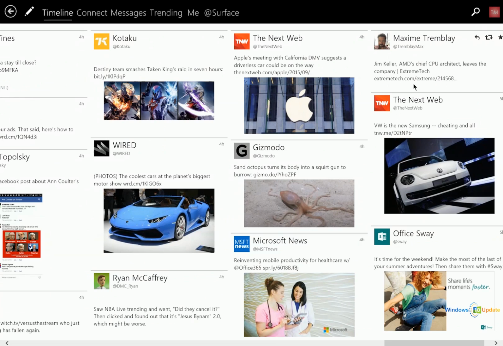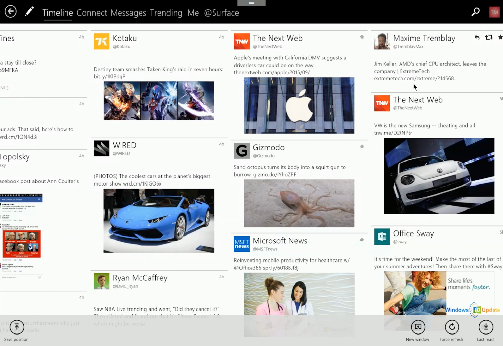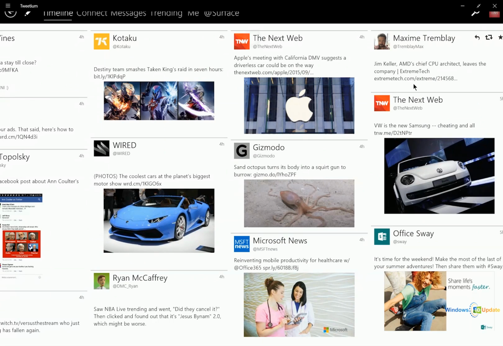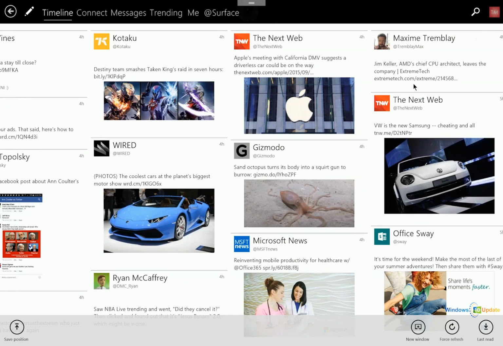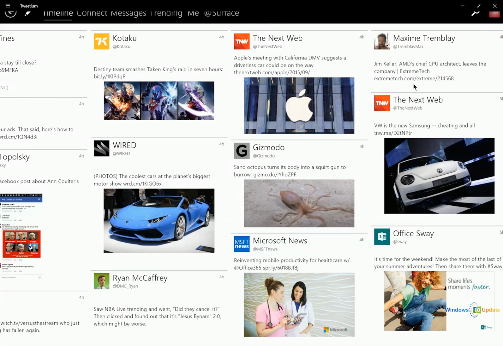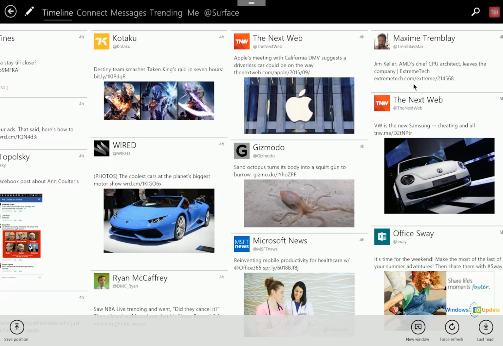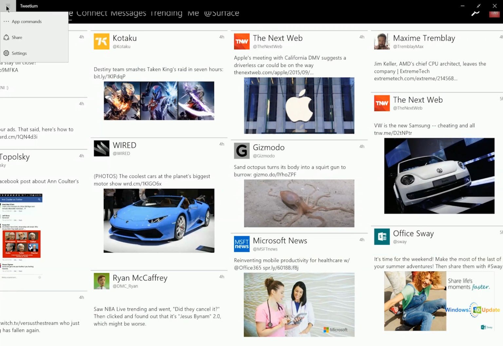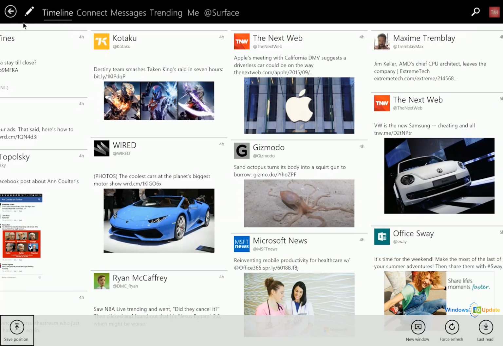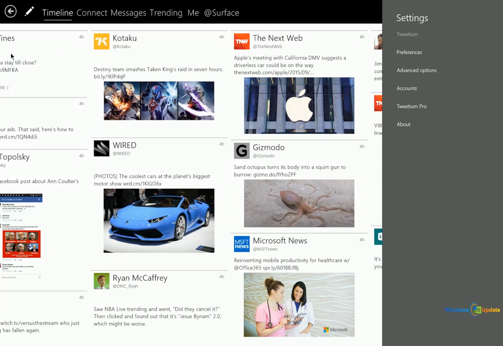So what you could do instead is, if you swipe in from the top of the screen, you should see this little pull handle here. So when you pull down on that little handle there, it shows you additional options. So then you can click here to get to your app commands, which is this menu at the bottom there, and then you can also get access to your settings for that particular application.